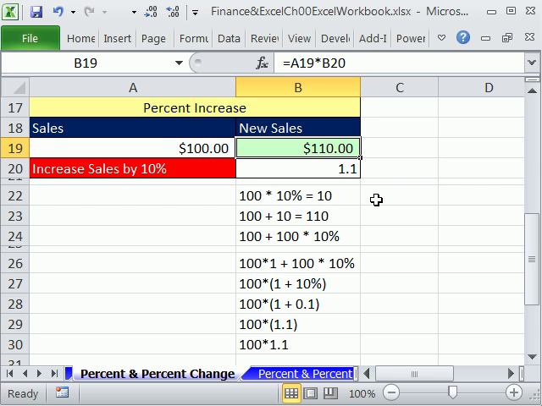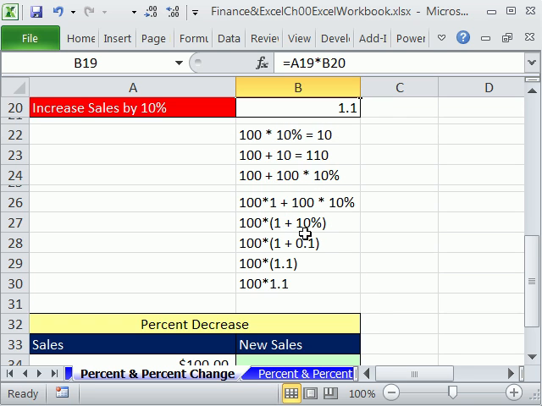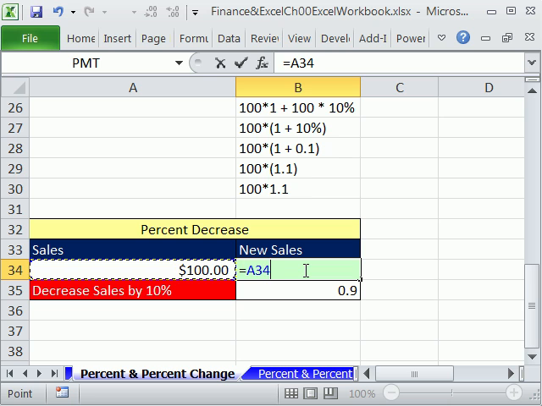Now, what about a decrease? No problem. What's a 10% decrease? Instead of doing this right here, 1 plus 10%, we do 1 minus 10%, or 1 minus 0.1. You get 0.9. So a lot of times when it's a decrease, you just see that right there, 0.9. So we go equals that times this. And that means we go down to 90 bucks.